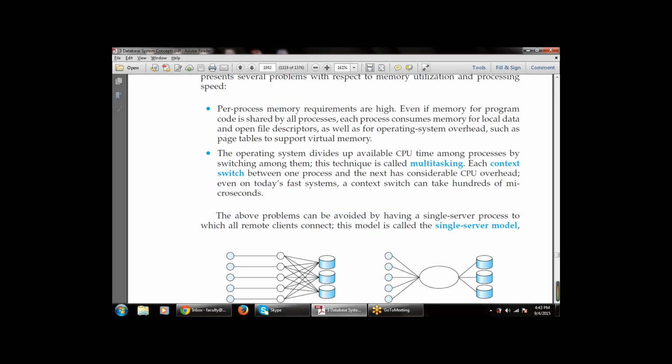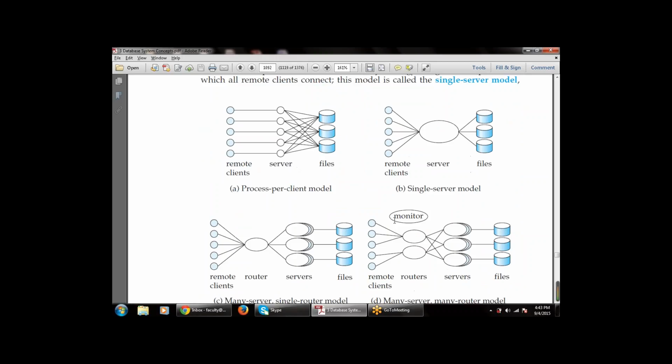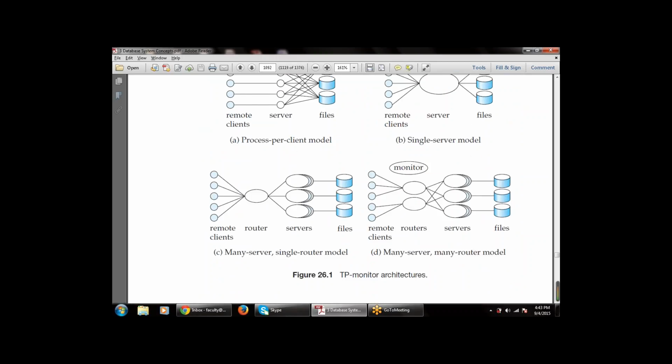These two problems can be avoided by having a single server process to which all the clients connect. This model is known as the client-server or single-server model. So there is the process-per-client model, the single server model, the many-server single-router model, and the many-server many-router model. These are the various models available to solve these issues.